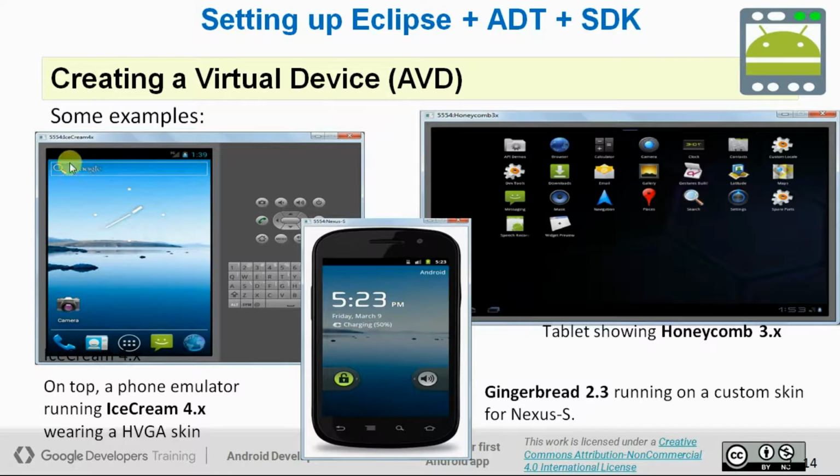This is the emulator, guys, through Eclipse. This is a tablet related Honeycomb. Here this is Ice Cream 4.1 like emulator. This is also one type of emulator. This is also one type of emulator, a Gingerbread version. This is Ice Cream Sandwich, and this is Honeycomb. These are the different emulators you can use. You can execute Android applications. Okay, this is through Eclipse.